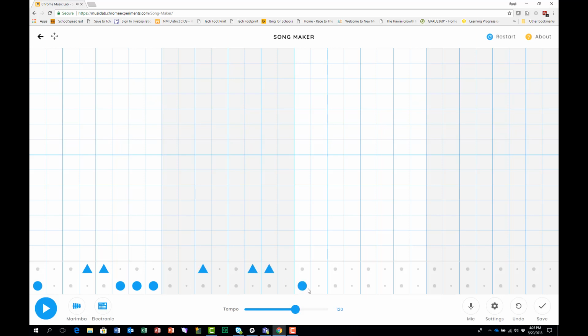So create a pattern. And add your other sounds to it. And then you can see what has resulted by hitting play. And it will cycle.